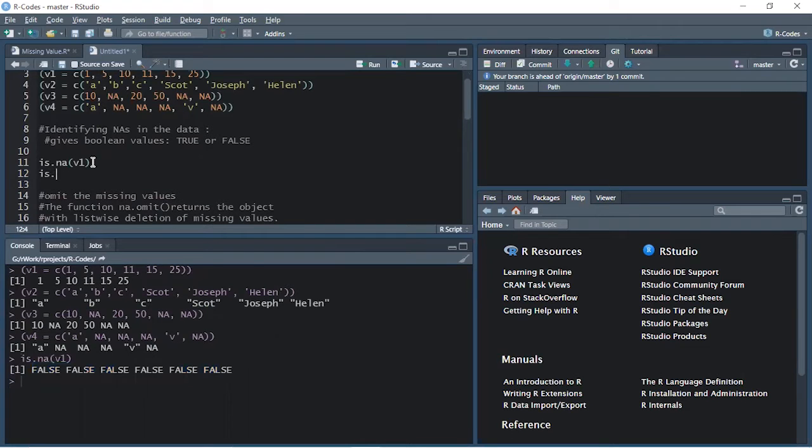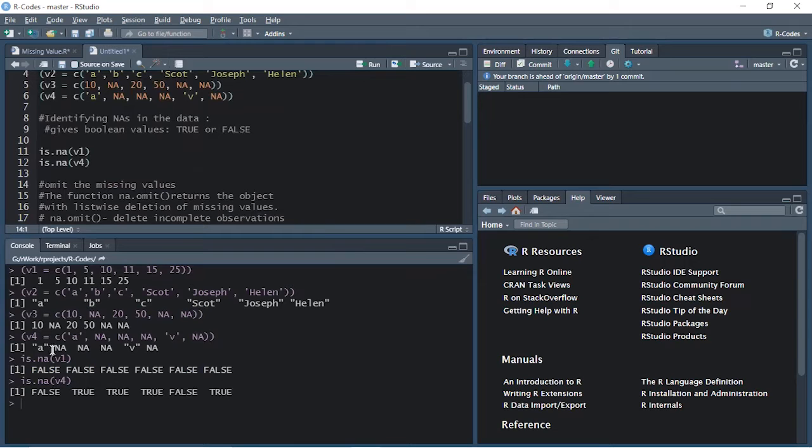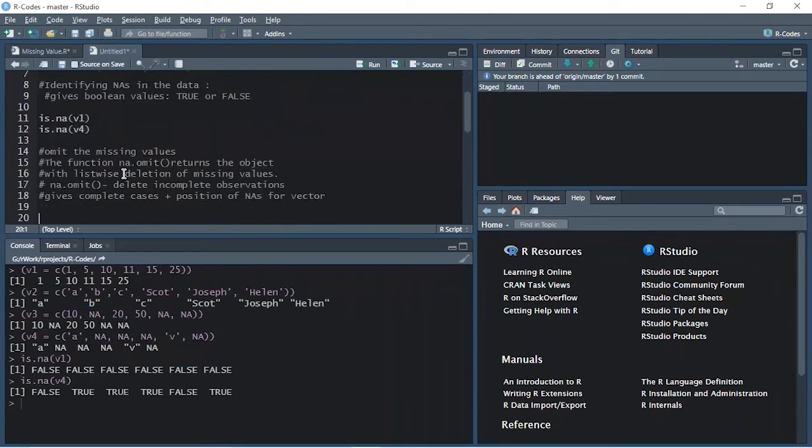Understand this is.na with vector 4. If you see vector 4 here, it contains some missing values on some positions. So wherever there is a missing value, it has resulted in true. Otherwise, wherever there is a complete case or there is a value, the answer is false. So this is how you can identify missing values in a vector or in a data frame. Let's go ahead. Now we have understood the is.na function. Now how to use the omit function?